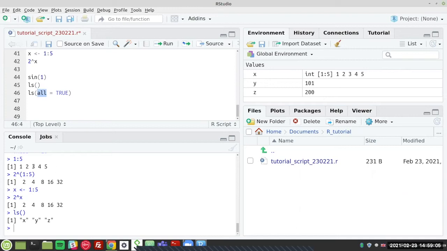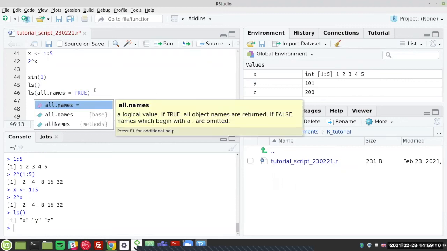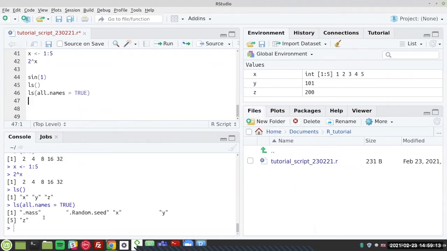Sorry, actually it's not all, it's all dot names, I think. Let's try that. And now I have 2 hidden variables, all names true. I have the mass, the hidden variable I created, and you can see that R itself has created a hidden variable that I don't know what it is, but I'm not that interested. But if I want to list all the hidden variables, I just use this argument. And this shows exactly what I was saying, is that R will create hidden variables that are not necessarily visible to you to make calculations.